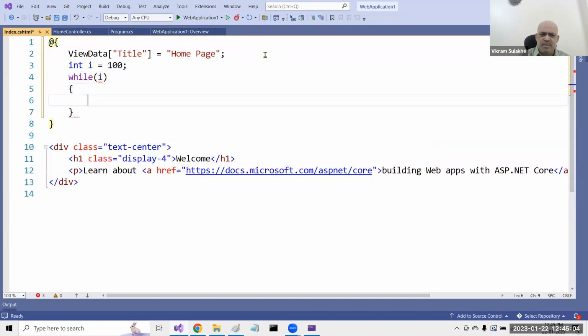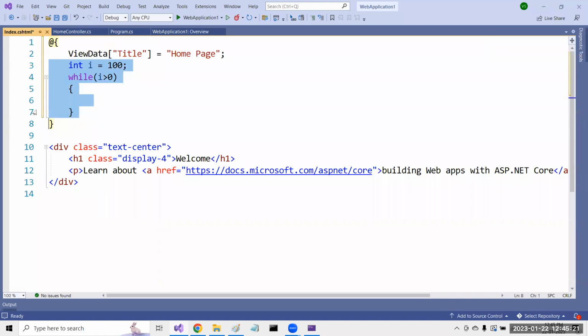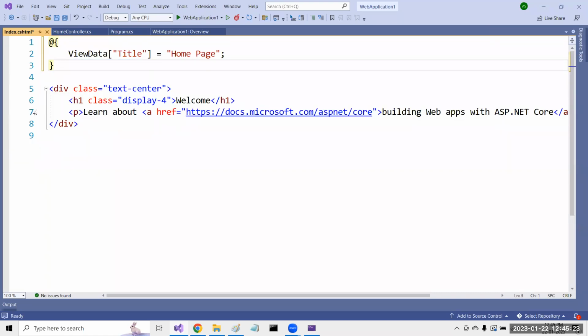Right? What is this an example of? This is all C# code. So all this code that you're writing will come in here in the Razor. Clear on this, everybody?